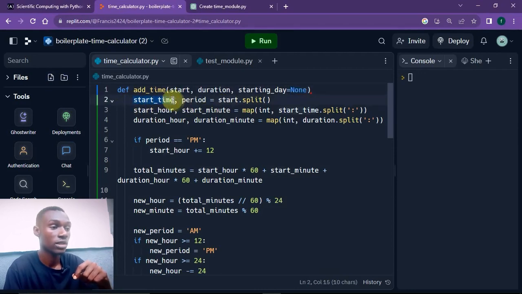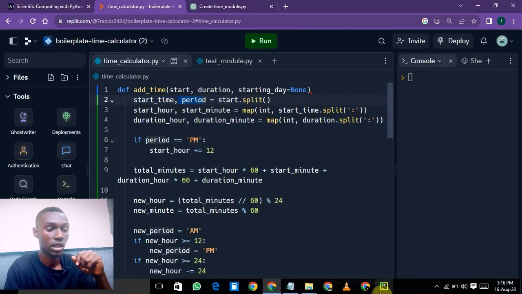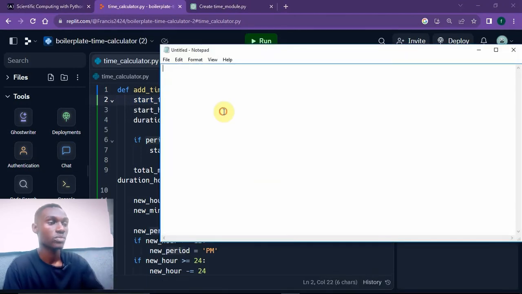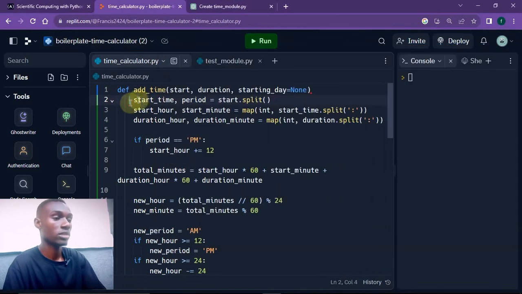Here we say start_time, period equals start.split(). What happened here is that the start time and the period are assigned from start. Under this start, we want to extract the start time and the period. Something like this. I should paste it.